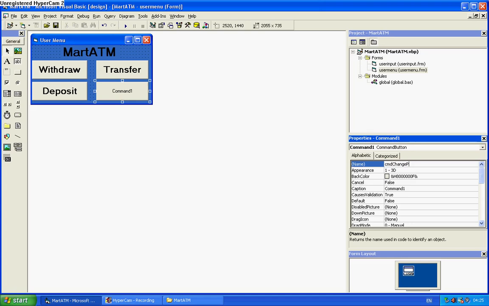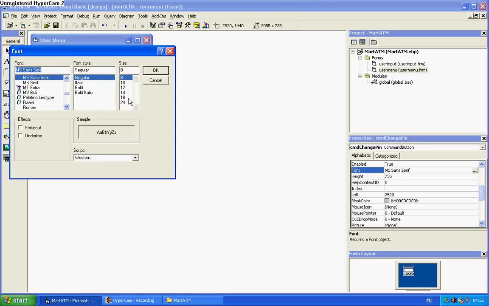Simply change pin, caption, change pin. And the change pin is gonna be pretty simple.